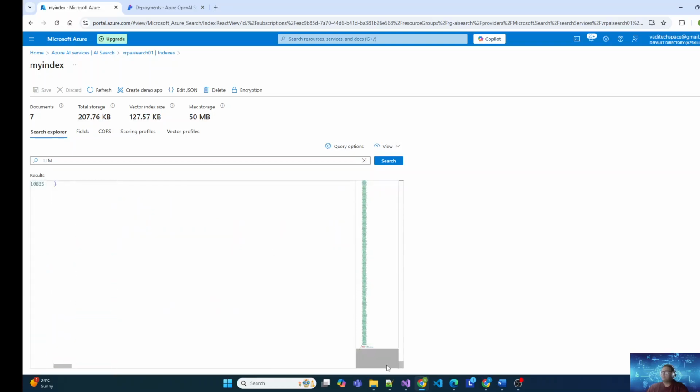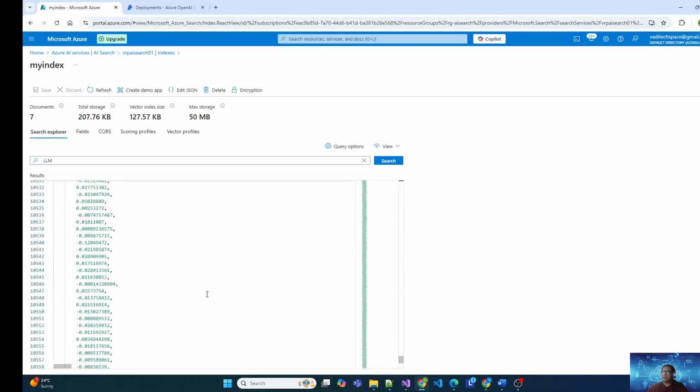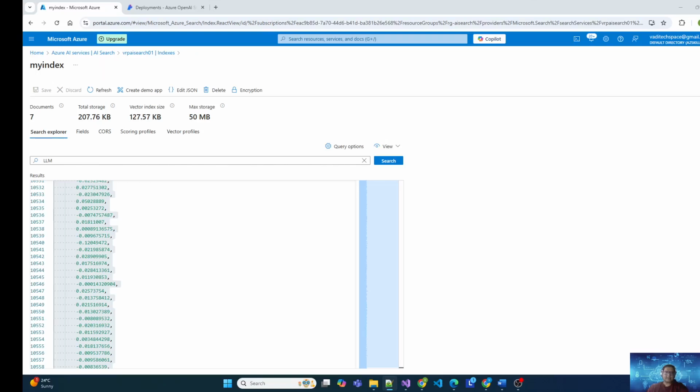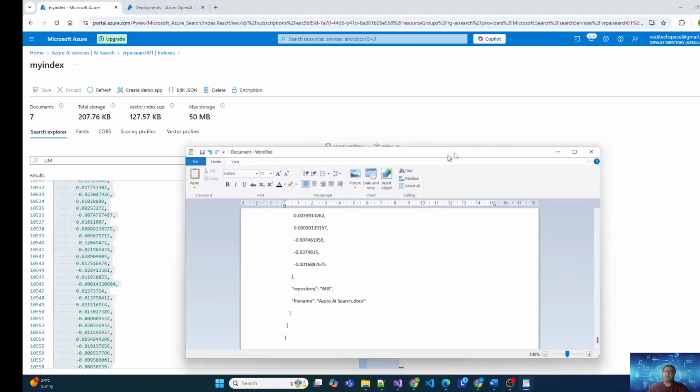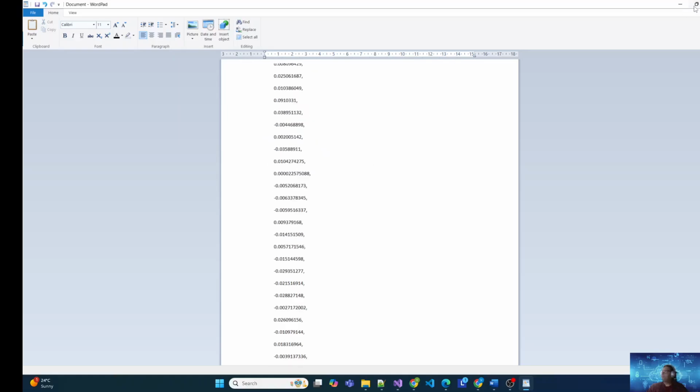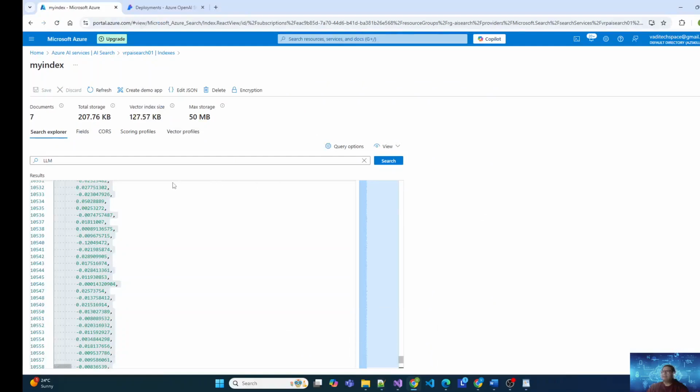Apart from this, I also want to show you the metadata which it has extracted. Okay, so if you see here, the metadata is also extracted. Okay, and you have the vectorized data here. All right. So this means this is ready for vector search here.